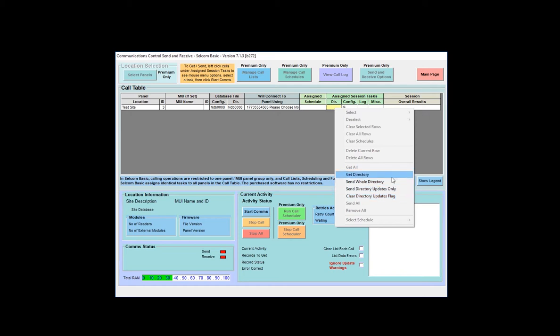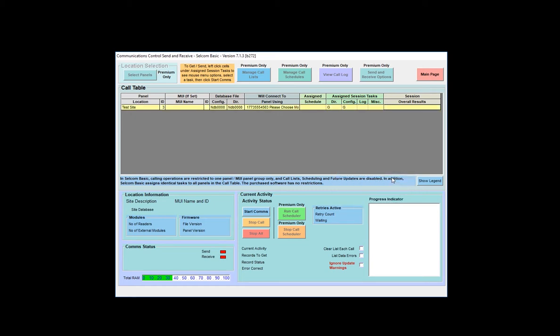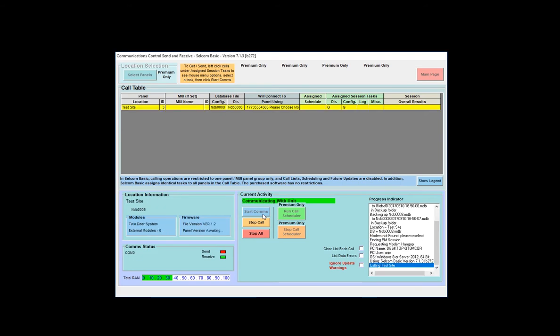Since we don't have anything in our directory here, we're just going to go get directory. So we've got a G under config and a G under directory. That's good. All you got to do now is click start comms. Now, my computer does not have a modem hooked up, so there is nothing it's going to connect to. But if it did, it would start doing things.